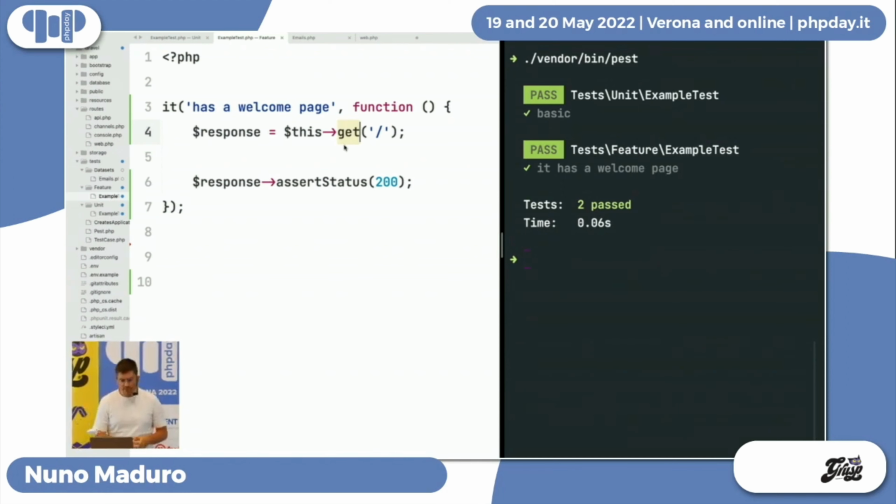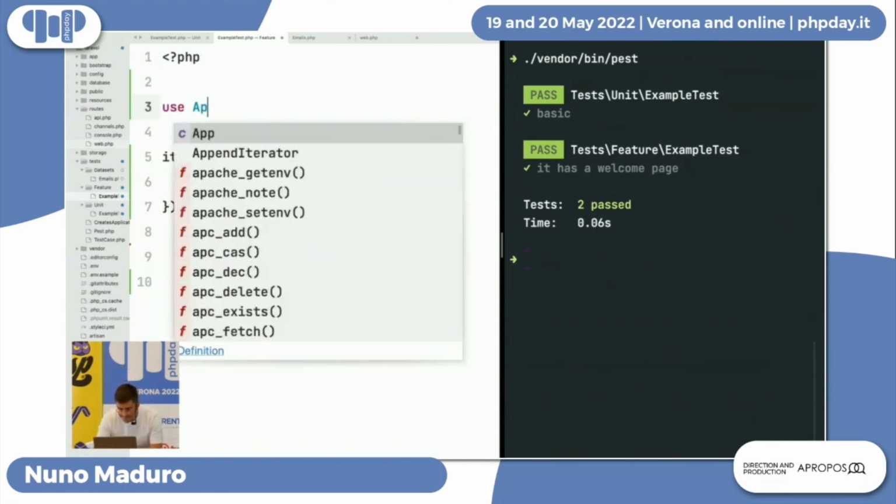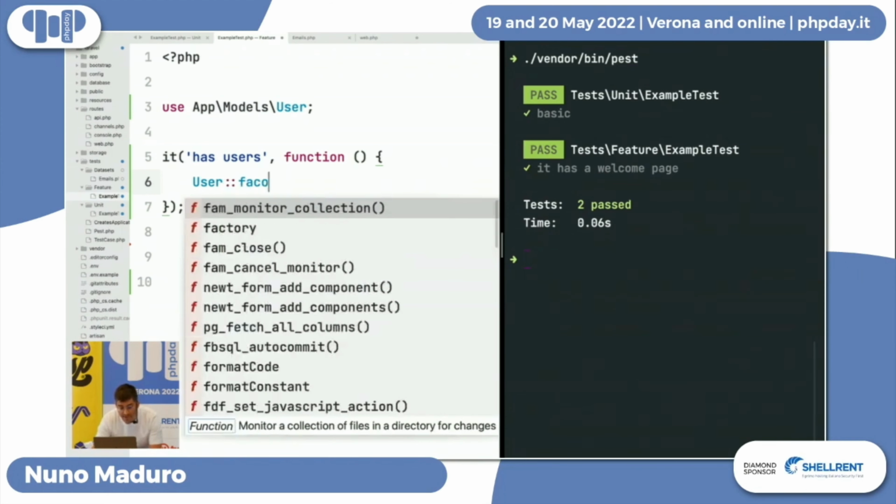Now, let's move to even more complex scenarios. Let's imagine for a second that I want to test my database. So I'm going to just type here, it has users. And within this test, I'm going to just use the full Laravel API, so you can see how you can implement Pest in any PHP testing framework. I'm going to include the Laravel model by doing App\Models\User. Then I'm going to use the user factory to create a database user.